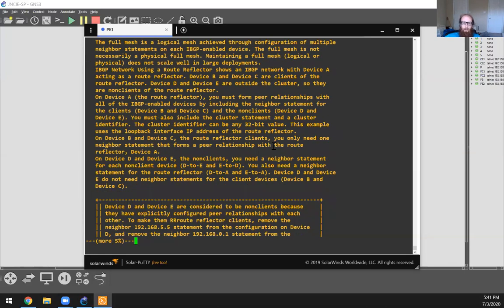Maintaining a full mesh, logical or physical, does not scale well in large deployments. The iBGP network using a route reflector shows an iBGP network with device A acting as a route reflector. Device B and device C are clients of the route reflector. Device D and device E are outside the cluster, so they are non-clients of the route reflector.